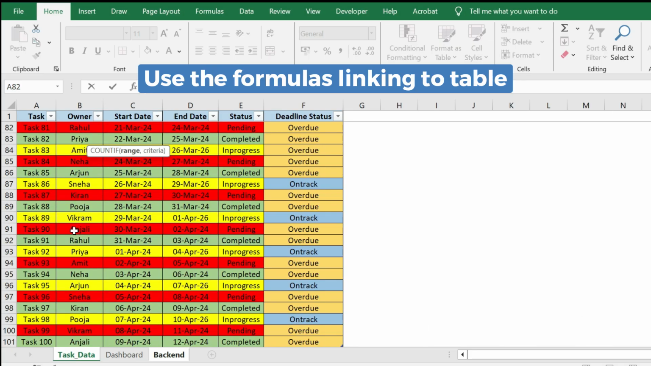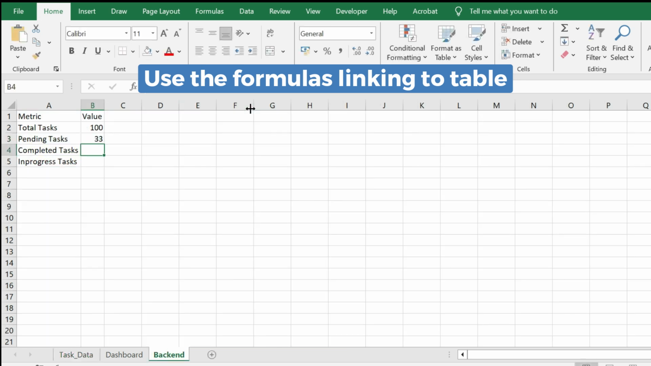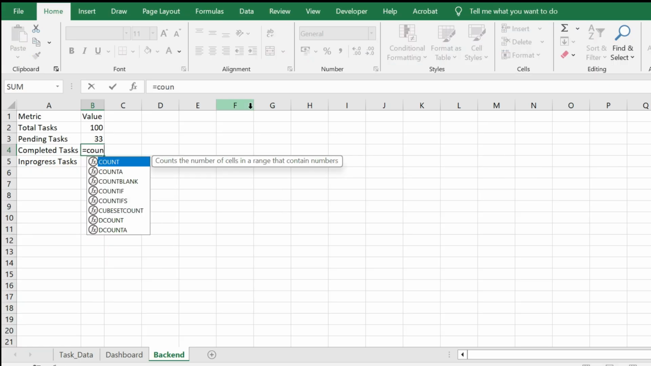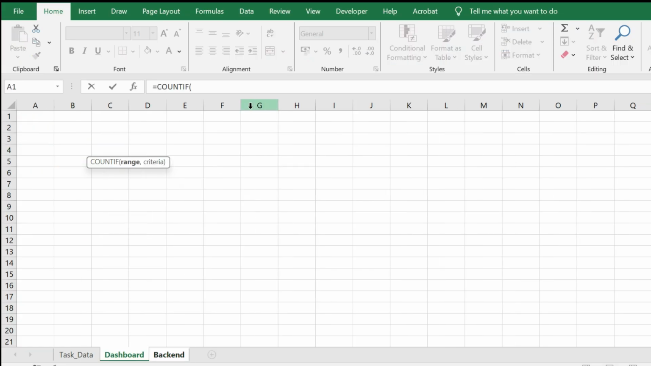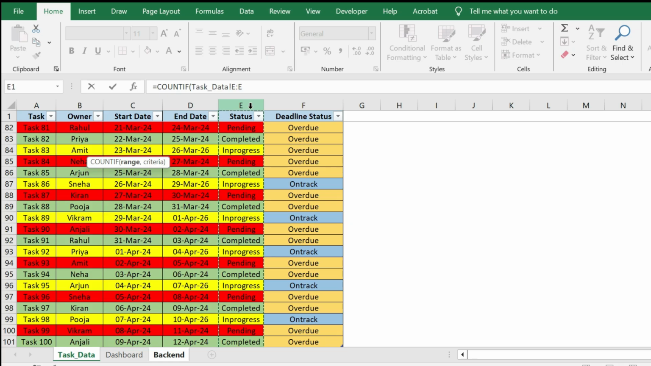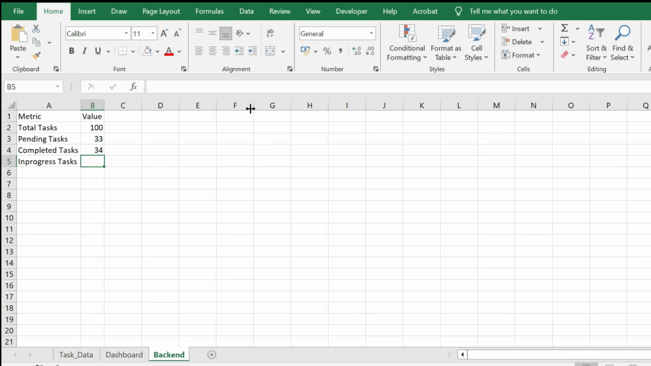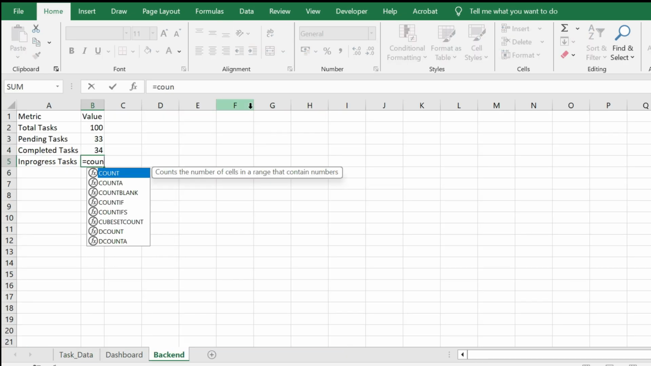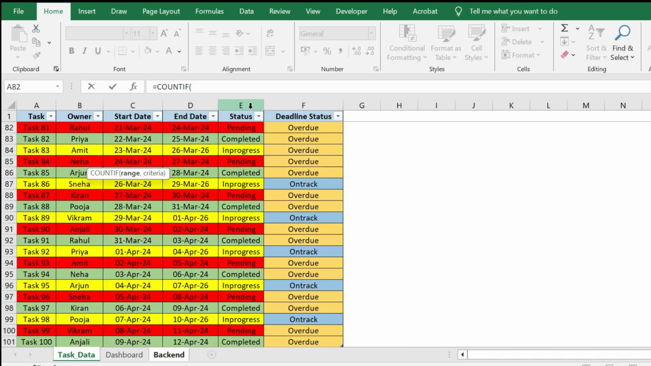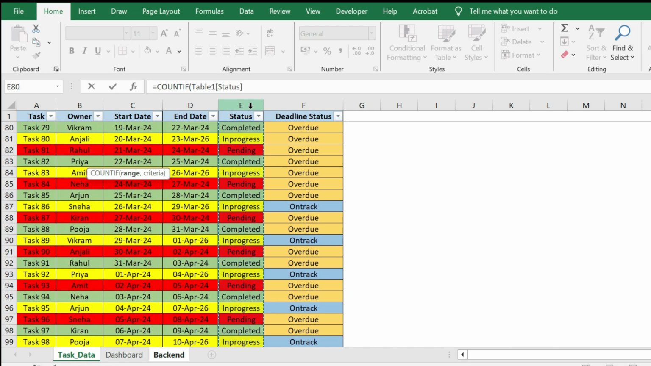Now let's calculate each value using formulas. For total tasks, use the COUNTIF function to count all task entries from the task data table. Next, for pending, completed, and in progress tasks, use the COUNTIF function with reference to the status column in the task data table. Make sure to use proper references so that whenever new data is added, these values update automatically. Finally, format the table neatly so it's easy to read and ready to be linked to the dashboard.